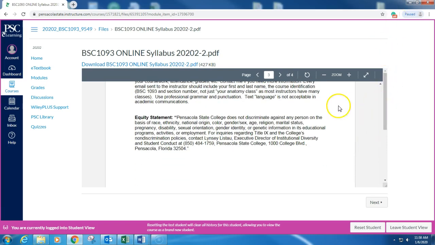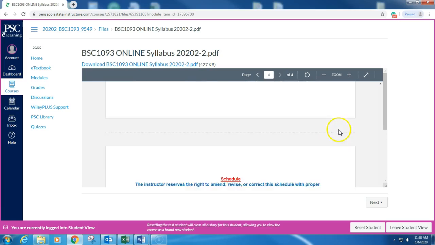Equity statement, you can read. Pensacola State doesn't discriminate. If at any time you have any questions about this, our Executive Director of Institutional Diversity and Student Conduct contact information is listed here.